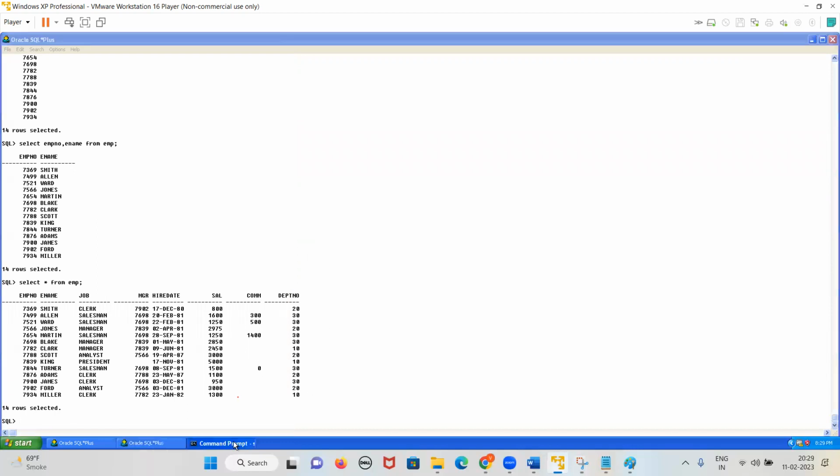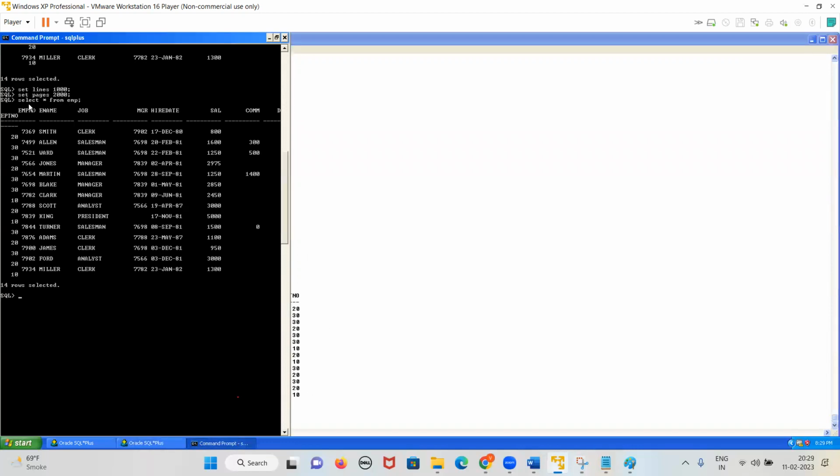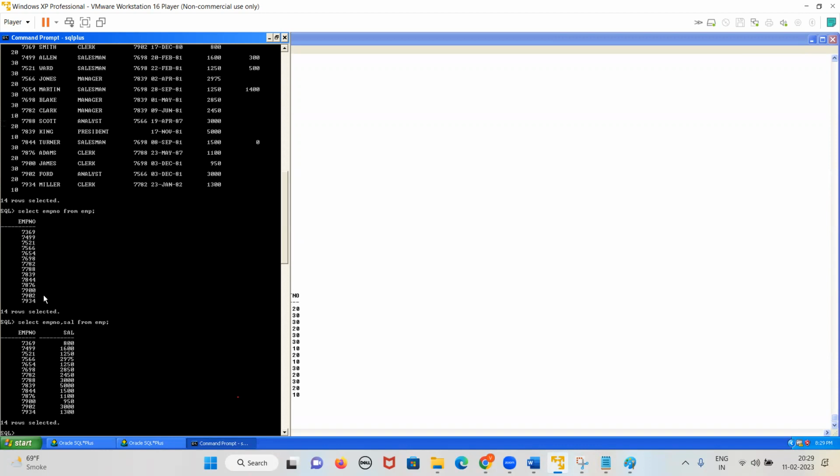So suppose I want to select the employee number from this employee table. So what will be the query? Can you just tell me? Select EMP number from EMP semicolon. Right? And if I want to select employee number and salary, what will be the query? Select EMP number, comma, SAL from EMP semicolon.